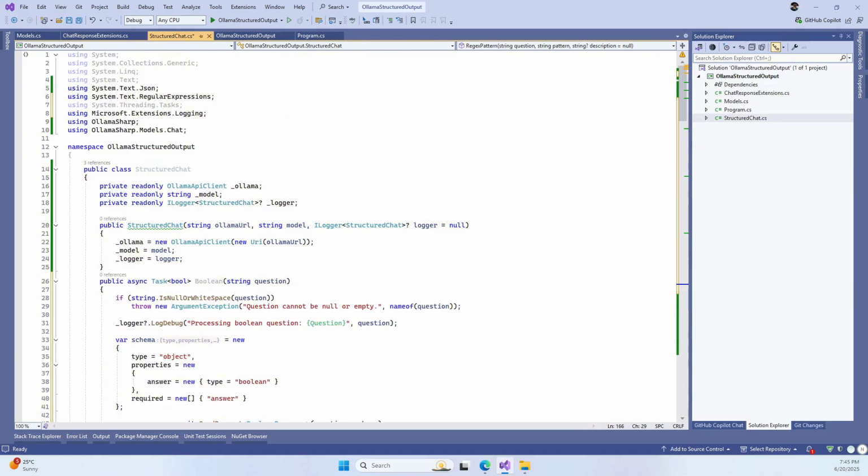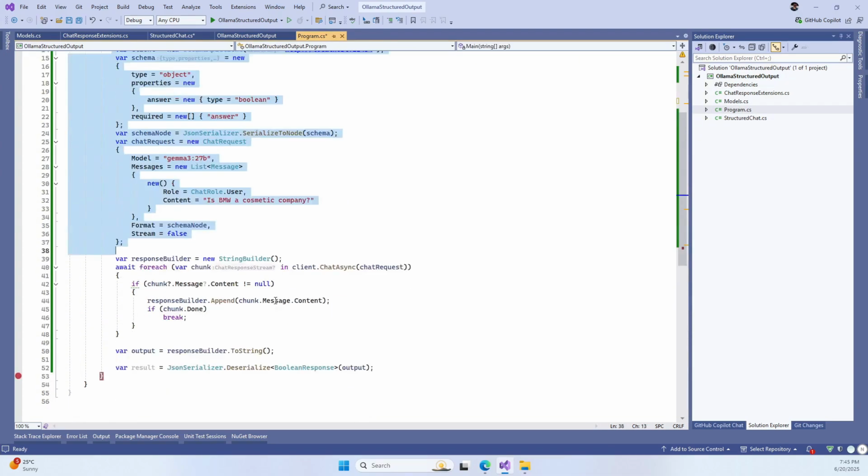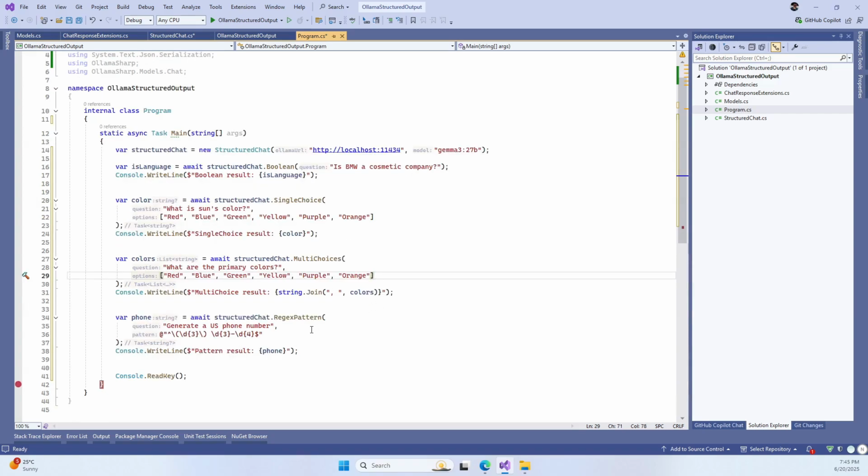Now let's see how it works. We need an example. Let me show you how this class works. I need to remove this part and replace it with this. I'm still using Gemma 3 27 billion parameters. Same question, is BMW a cosmetic company? For Boolean. What is sun's color among this bunch of colors? Then I am asking what are the primary colors? These are the colors, AI should pick a few of them, and generate a US phone number. I pass this regular expression and let's see what the result is.